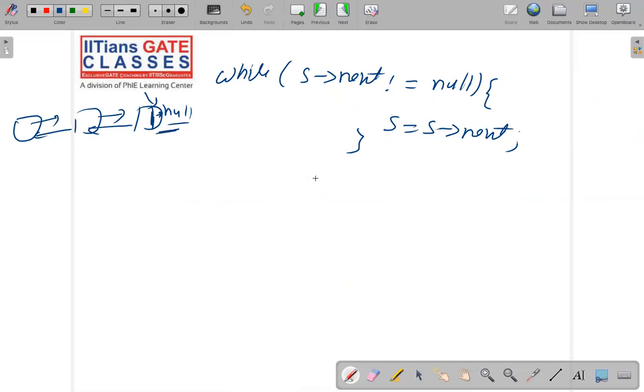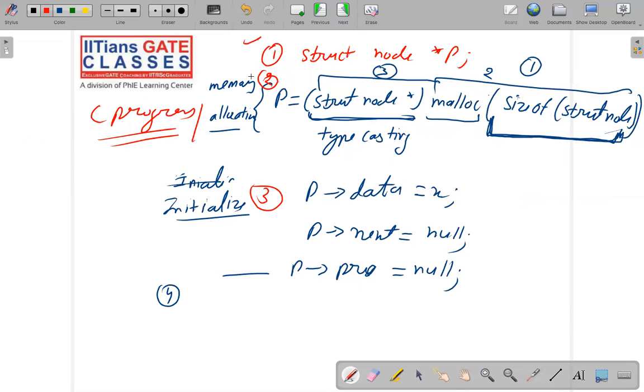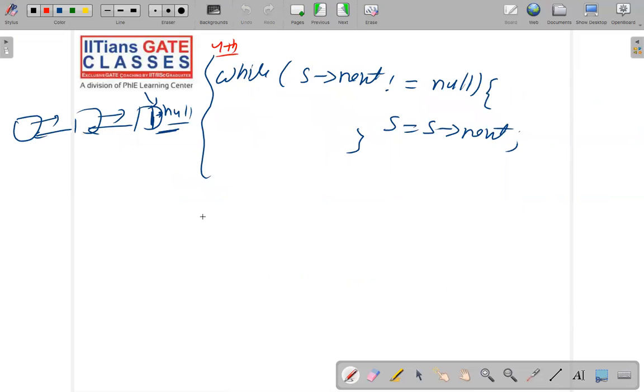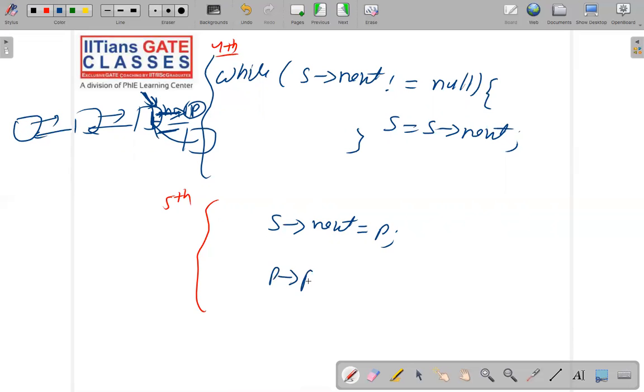Once we reach here, we will set up the pointer. So this is basically our fourth step till now. Fourth step means I'm going via these numberings 1, 2, 3, and 4. Our fifth step is basically the last step where we set up the pointers. As we are at the last pointer, we have to set its next as our newly created p. s next equal to p, and p should point to this last node also, so p pre equal to s also.